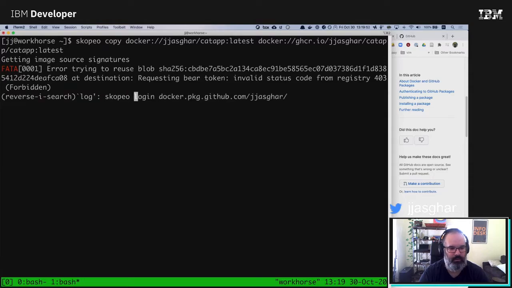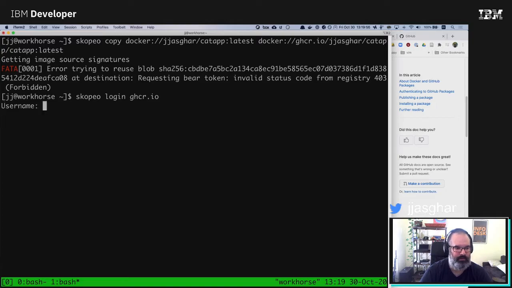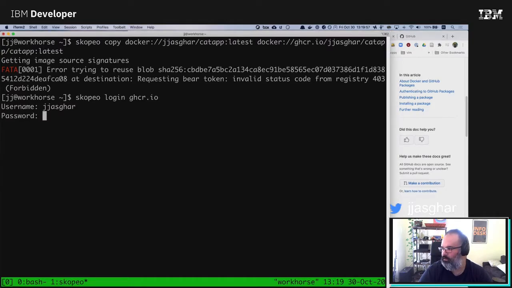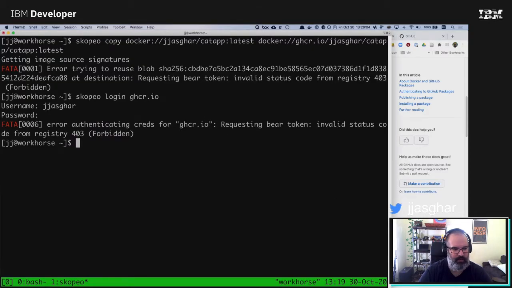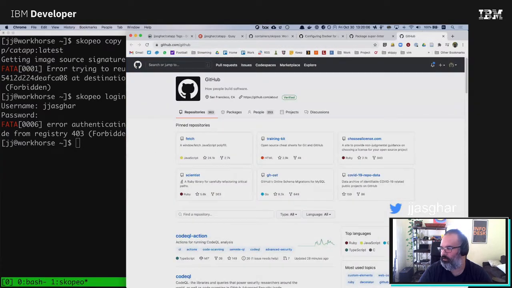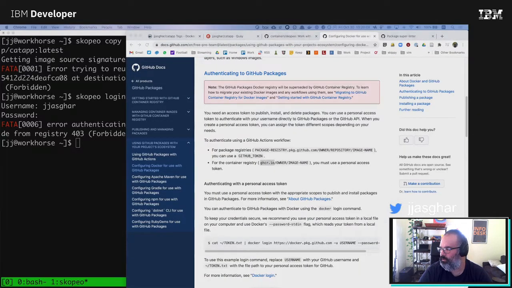Forbidden. So login at JJ Asgar. Now this shouldn't work because I think it needs a token. Yeah, okay. So if I come back over here and then settings, I'm not going to show this for obvious reasons. Developer settings, PAT.